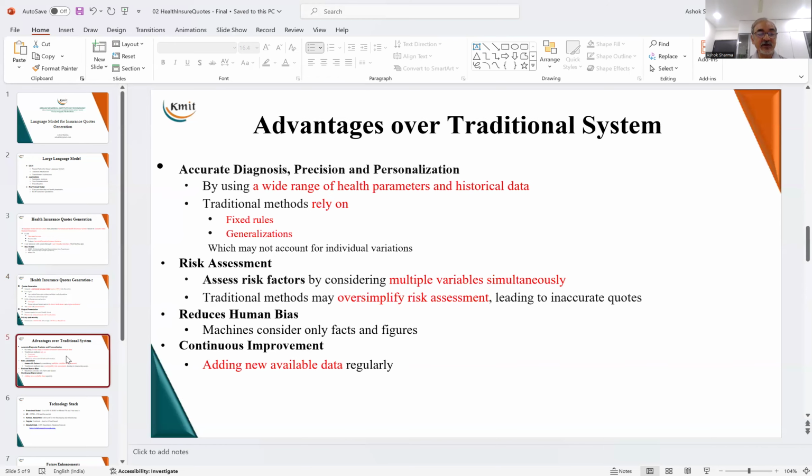Now, coming to the point as to already traditional systems are existing which can generate quotes for health insurance, for other insurance applications also, why we need another application? So the answer is simple, that this one is a personalized system. It is giving more precise results, and it gives accurate figures for the quotes for the users.